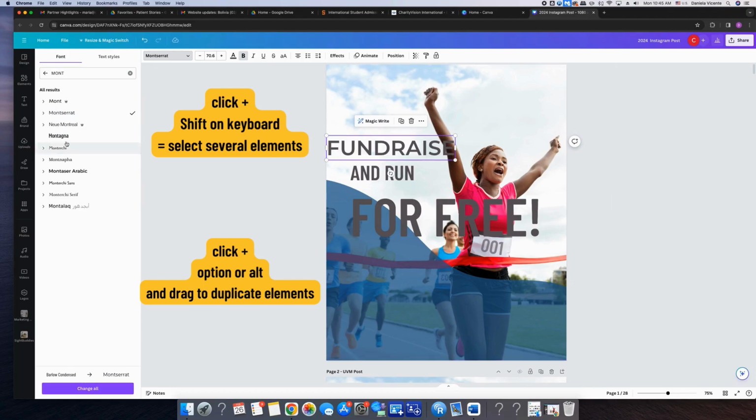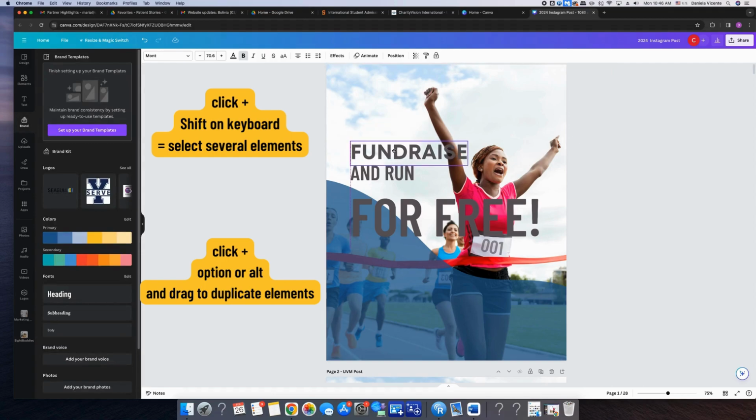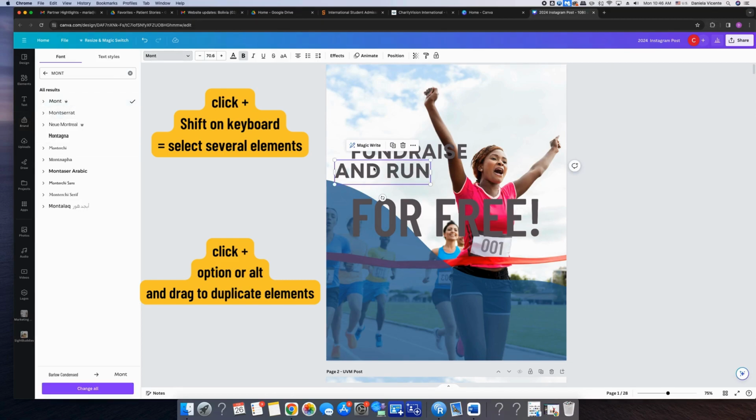Sometimes this on Canva doesn't look exactly the same as what we have, for instance, in Photoshop or in Illustrator. So I like to use Mont sometimes. It's just a little different, but still the same, in the same family. So I want to use this one. Fundraise and run. I think I also want to use Mont. So I'll change it right there.